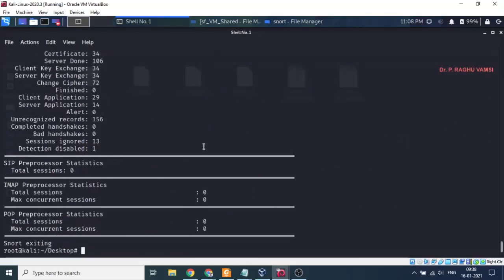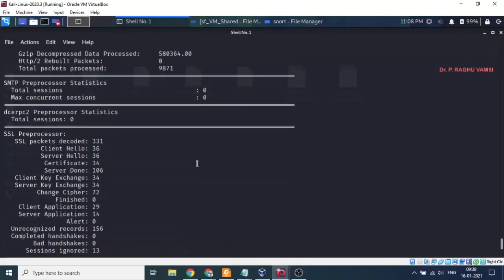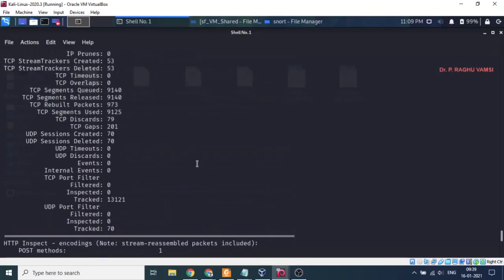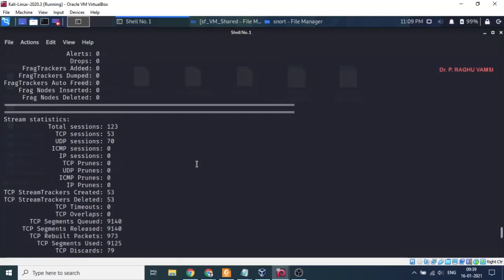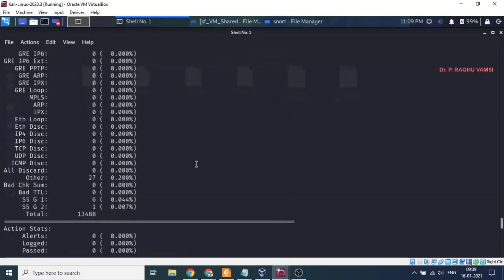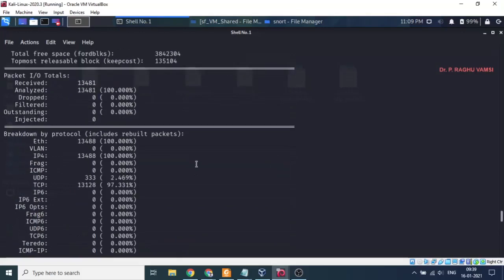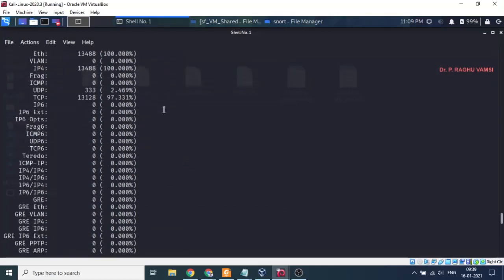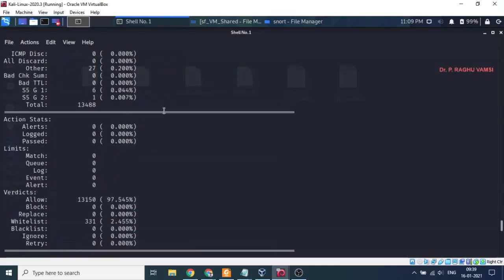Now you get more details because we have used predefined rules that are available in our Snort rules. If you run with the Snort -r pcap file, we get little information. But if we process it via the configuration script, we get so much statistical information. 13,481 is the total number of packets, and we have already seen this previously.